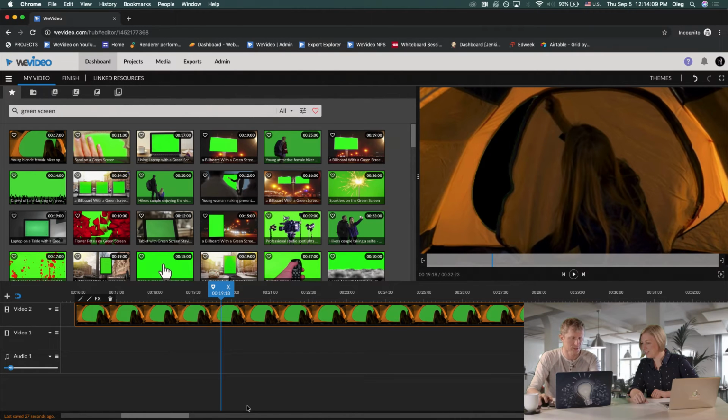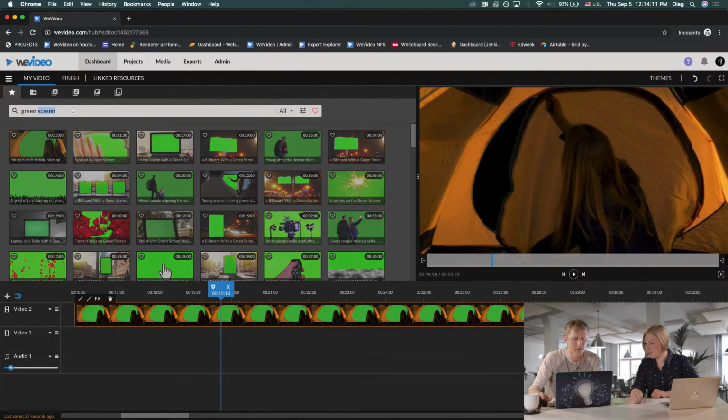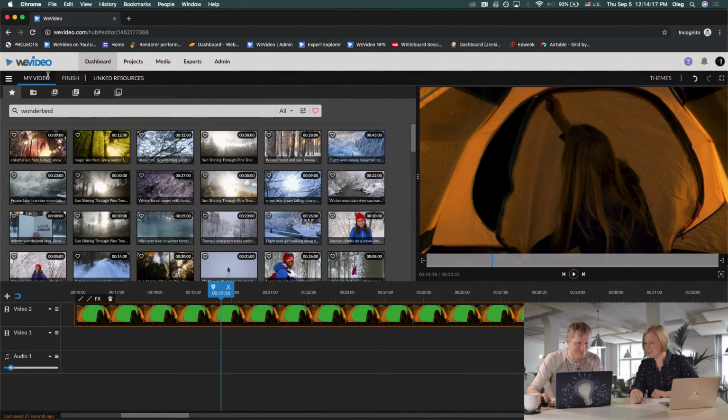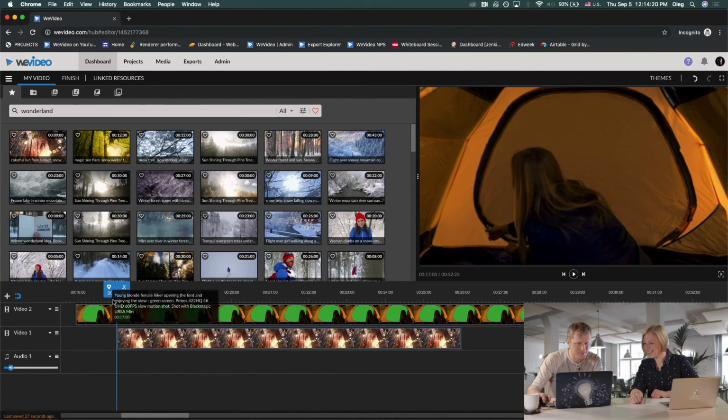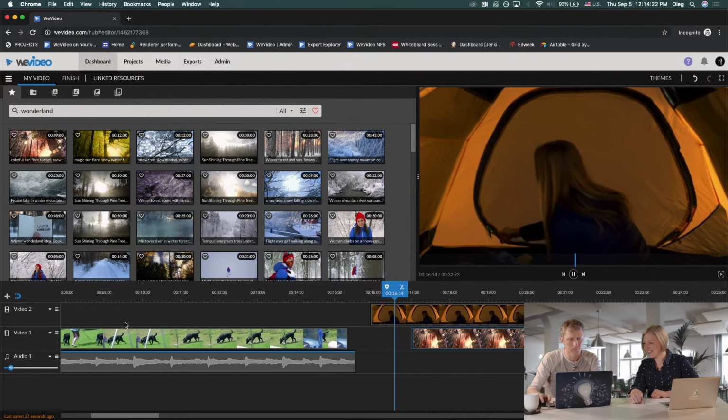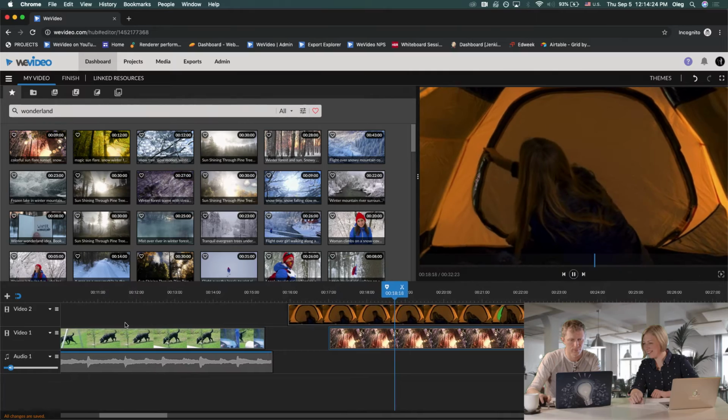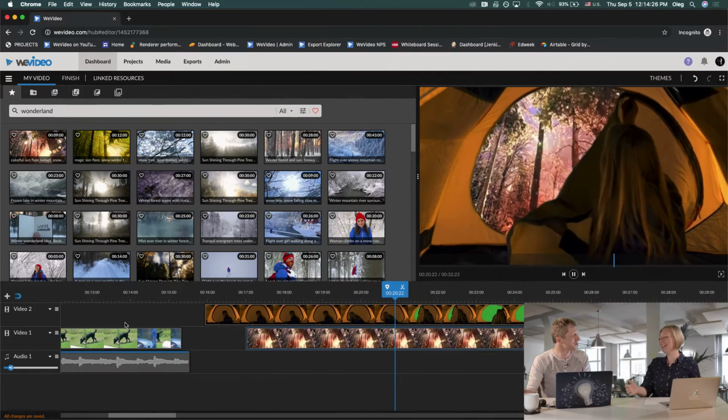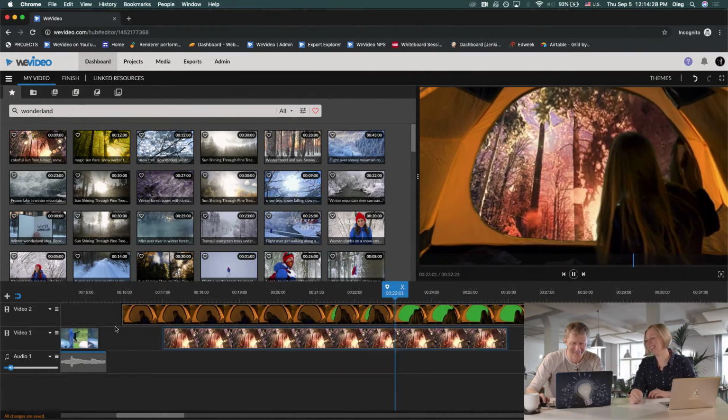So now it's out. You see it's black, but there's nothing behind it. So now we can draw on something that would be nice. Wonderland, for example. Why not, right? And I just put it behind. Let's see what happens. Oh, how cool is that, right? That's amazing. That's so cool.